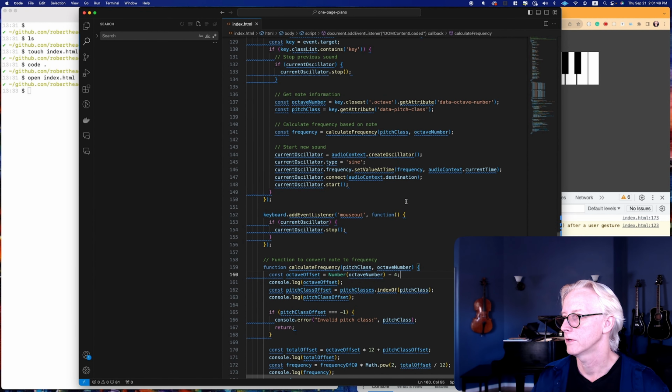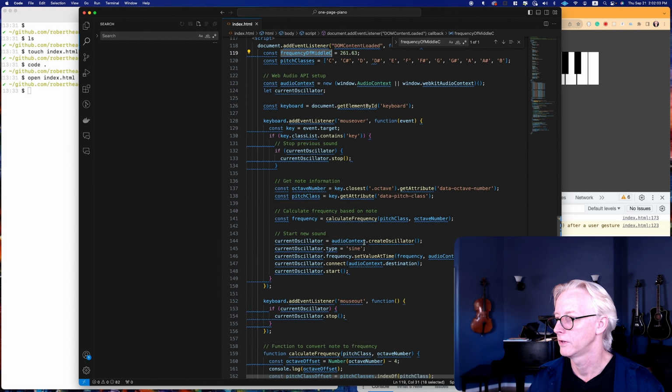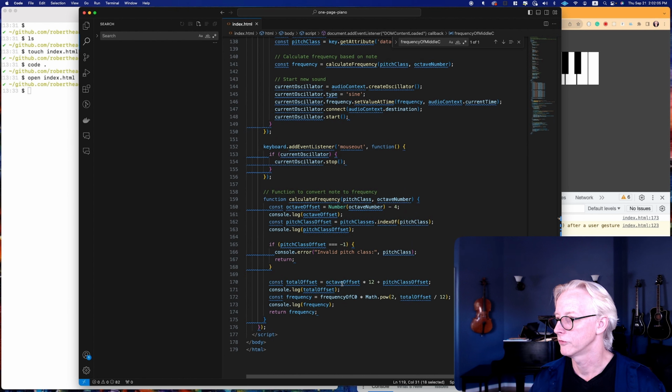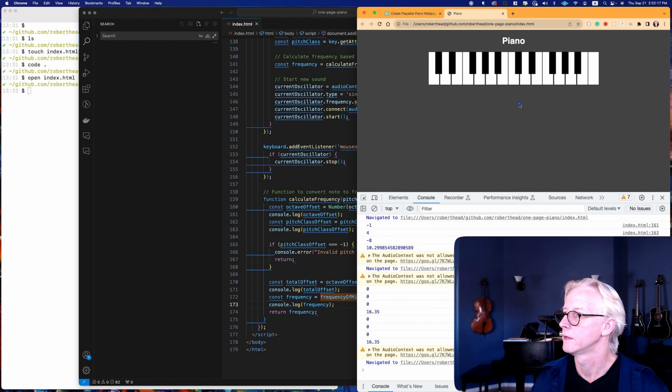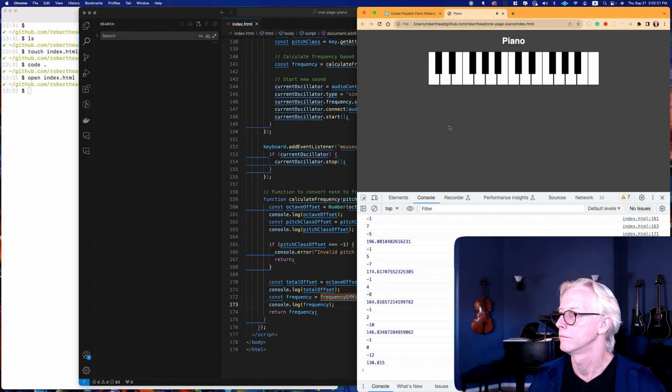Octave offset. Okay, so what I can do is say frequency of middle C, and I'm going to delete this and let Copilot fill it in for me. Yeah, 261. All right, so I'm going to take this and drop it as our reference frequency, whereas pitch of middle C, which is C4. Okay. I think that was our whole problem. Complete.